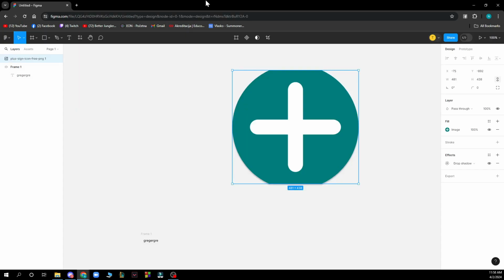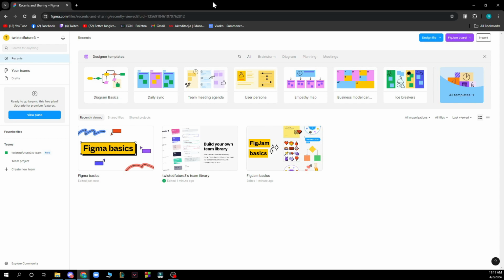Now let's see how you can actually undo and redo in Figma. To undo something, you need to click Ctrl Z. And if you want to redo something, you need to click Ctrl Shift Z. And that's basically all. That will be everything for this video.